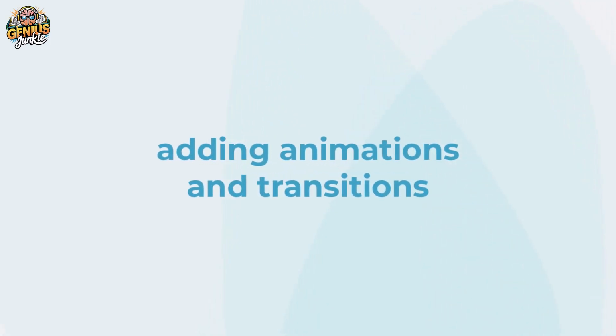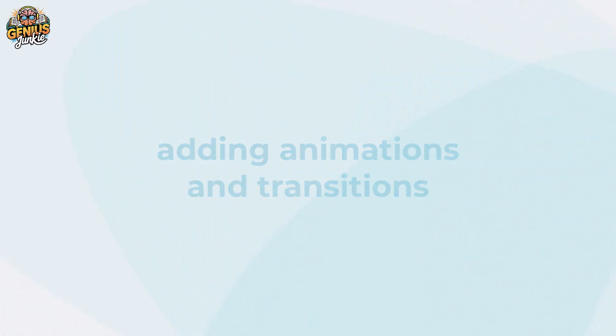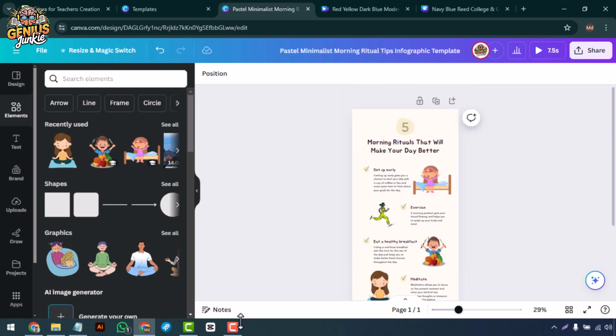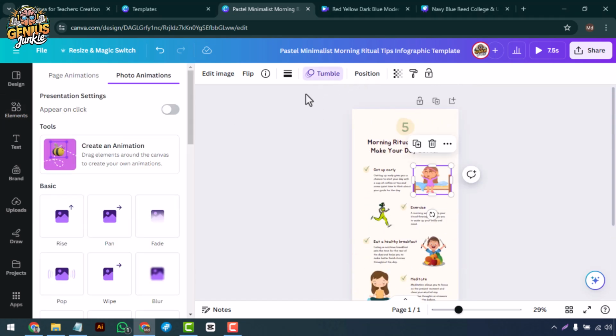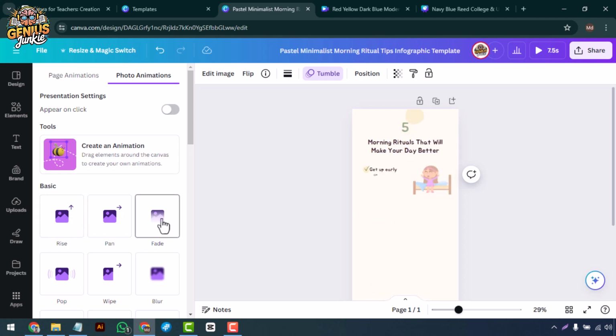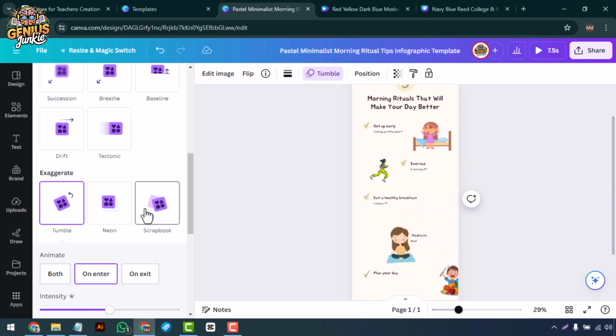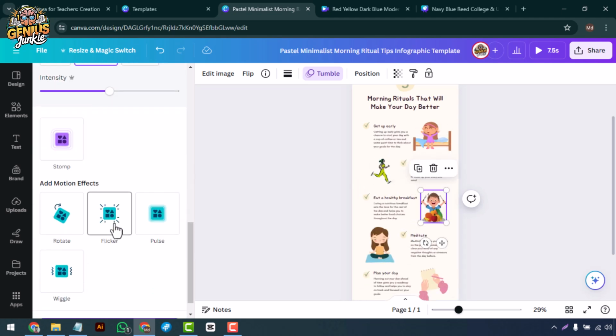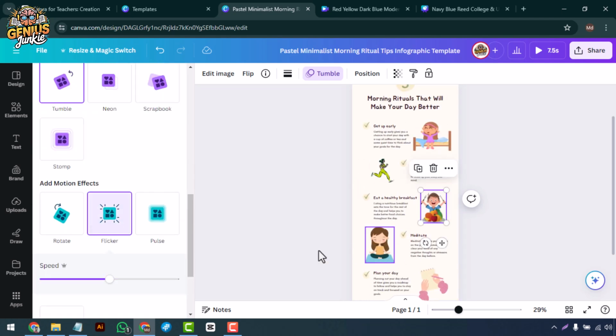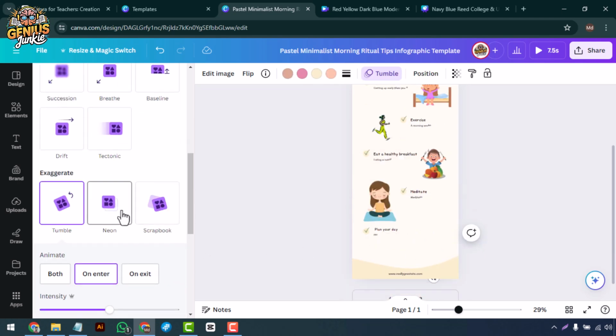Adding animations and transitions. Don't forget to experiment with animations and transitions. These features can make your lesson more dynamic and engaging. Choose animations that enhance your content and make it more visually appealing. Use transitions to smoothly move between slides and keep your students engaged.